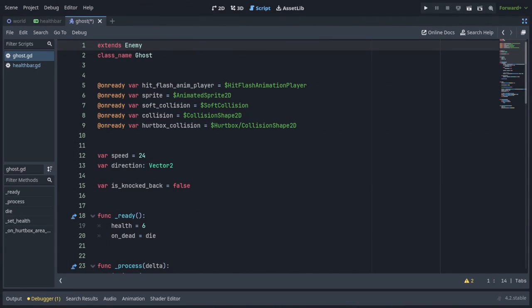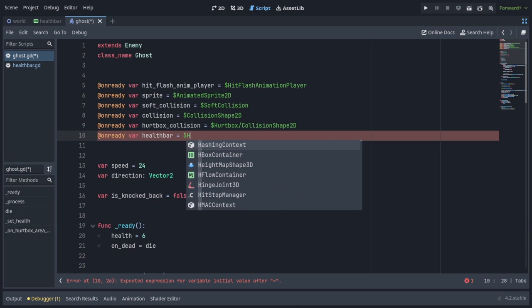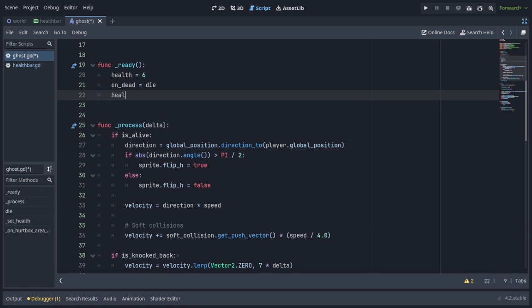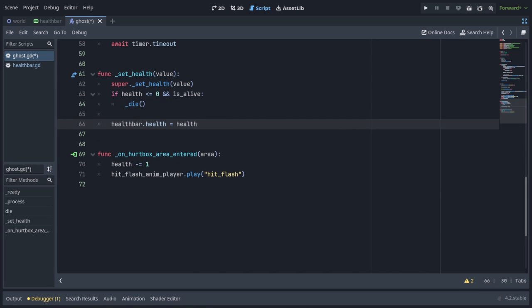This is my ghost enemy script, and as I mentioned before, we have to set up a couple of things to make our health bar work. First of all, we'll get a reference to our health bar by writing onReadyVar health bar equals and getting it from the scene. Then in the ready function, you can see I set up my enemy's health here, and this is the perfect place for calling healthbar.initHealth and passing in the health to initialize the health of the health bar. Then I have the enemy's setHealth function, which gets called every time its health gets changed, and this is the perfect place for calling healthbar.health equals health to update the health bar's health so it matches the enemy's current health.